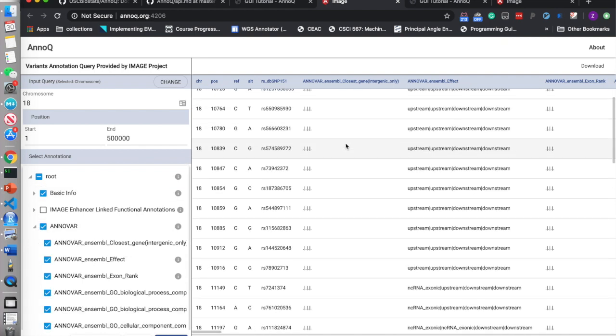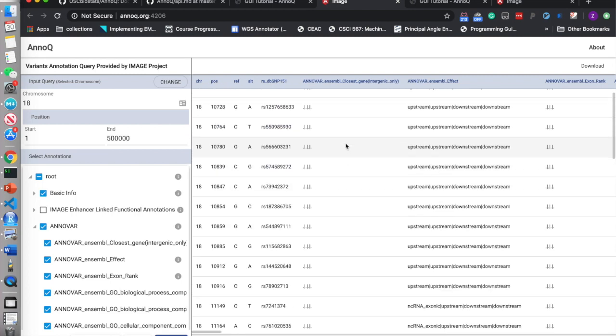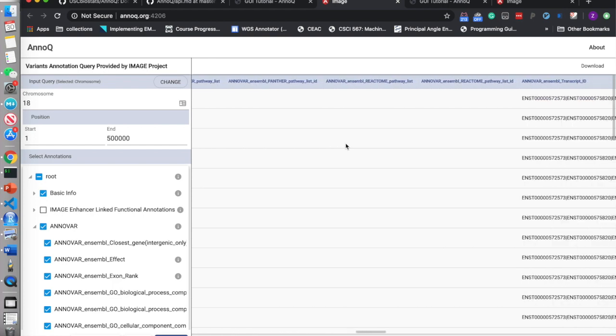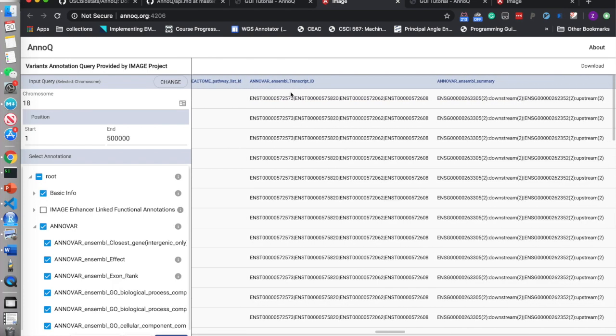And you can see the result as a table at the right side. You can scroll to the right side to see each column. Some columns may be empty, and some columns, for example, this ANOVA ensemble transcript ID, may have multiple transcript IDs, and each transcript ID is separated by a tab here.